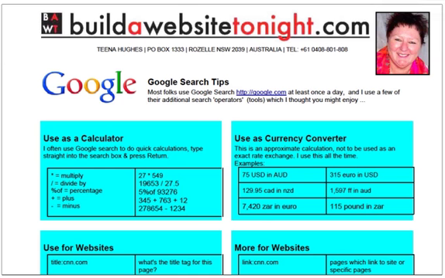Now, there's lots of different ways to do your searches, but most people use the same way of searching over and over. So I have a few little tips for you.